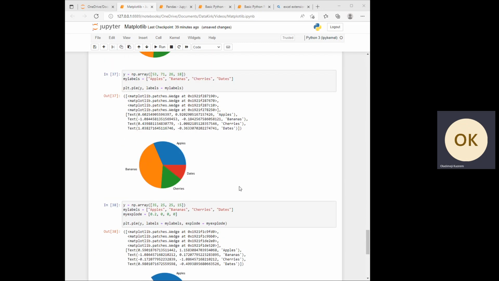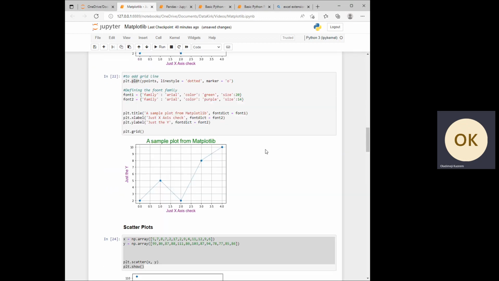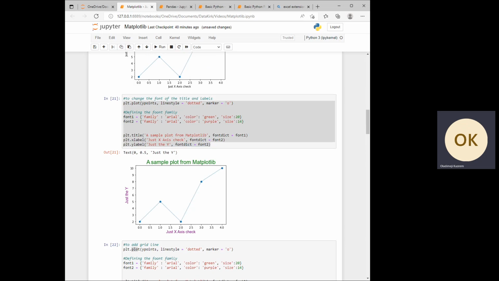So we have flogged all that are required to do data analysis with Python. Okay, so this ends our session on Matplotlib. Thank you.